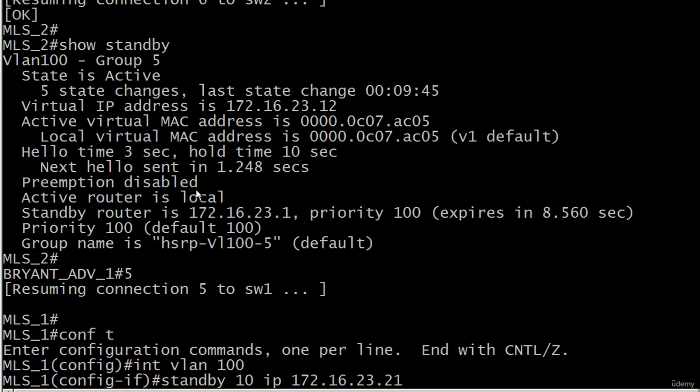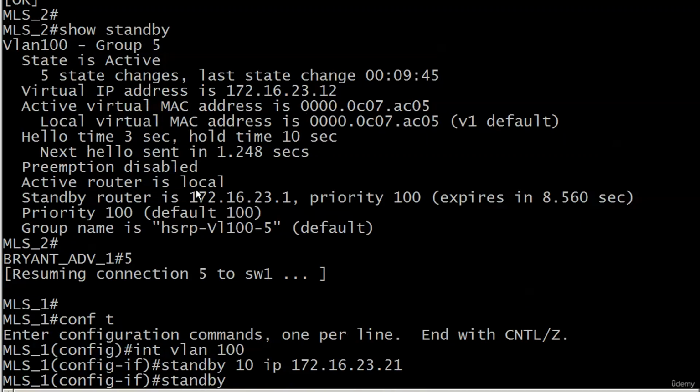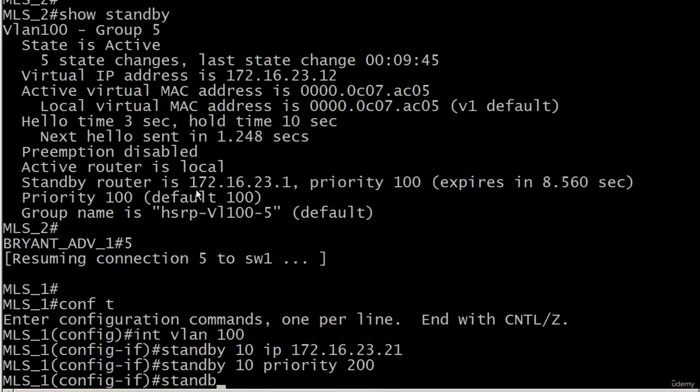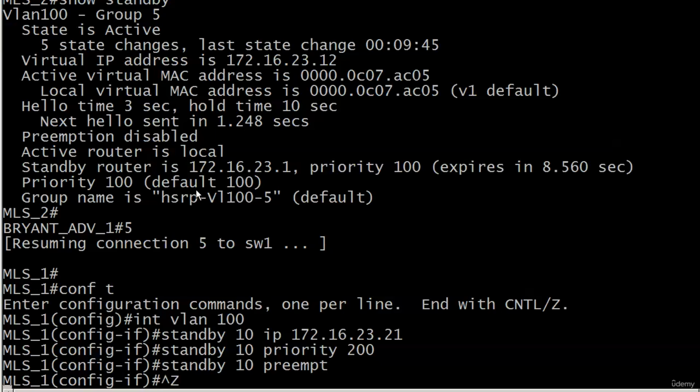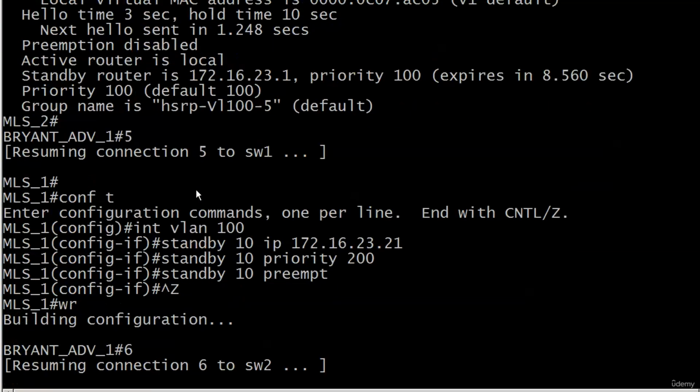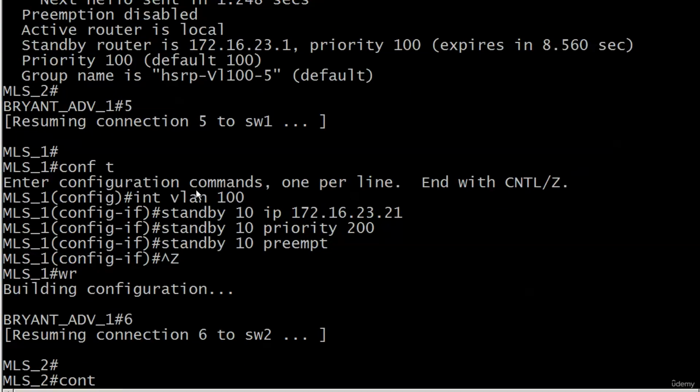172.16.23.21. That's going to be the IP of the virtual. Standby 10. We're going to go ahead and double the priority again, and we're going to let this one preempt. And that's all we need there. We need even less over on MLS 2. Move that.